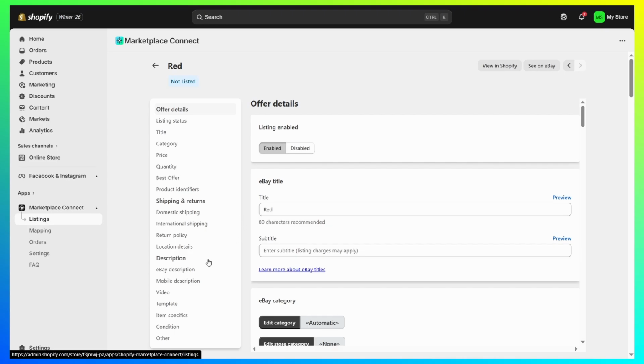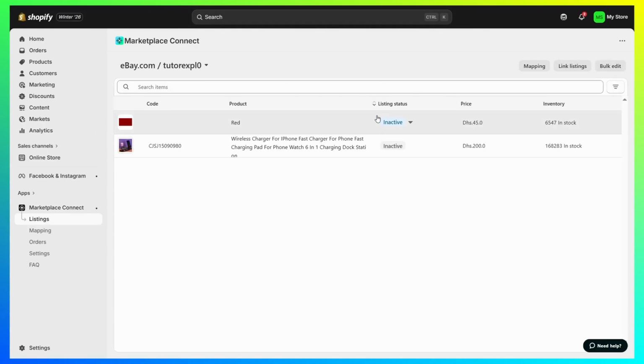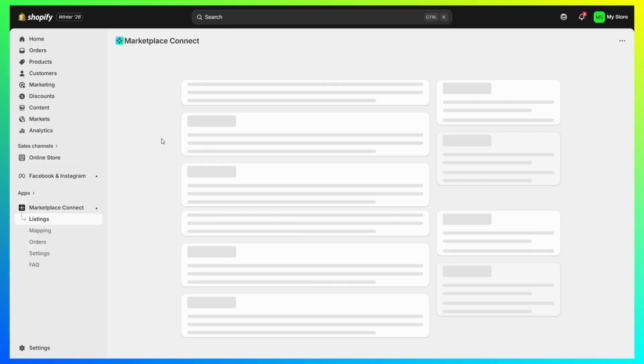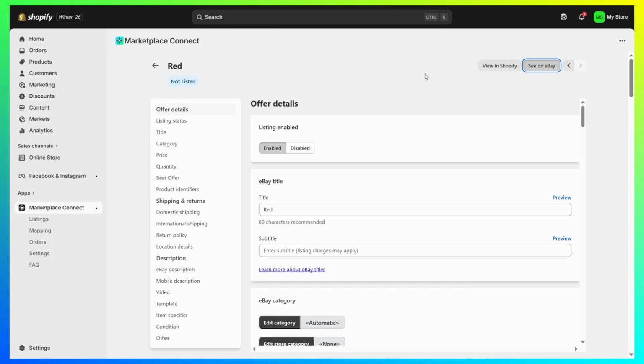And now if you just go back to listings, refresh the actual page, we can see that it is inactive, but it is in blue, meaning it is publishing. So it's just going to take a little bit of time. And after that, you're simply going to be able to see it on eBay. If you click on it one more time, you're going to be able to view it from Shopify's point of view and also see it on eBay. Simply click on that, but it's not ready yet, so it's not really going to do anything here for us. But anyways, this is pretty much how to connect Shopify with eBay.